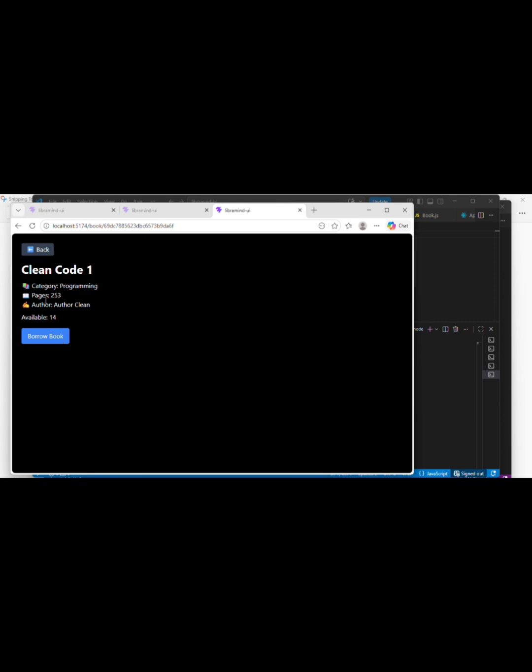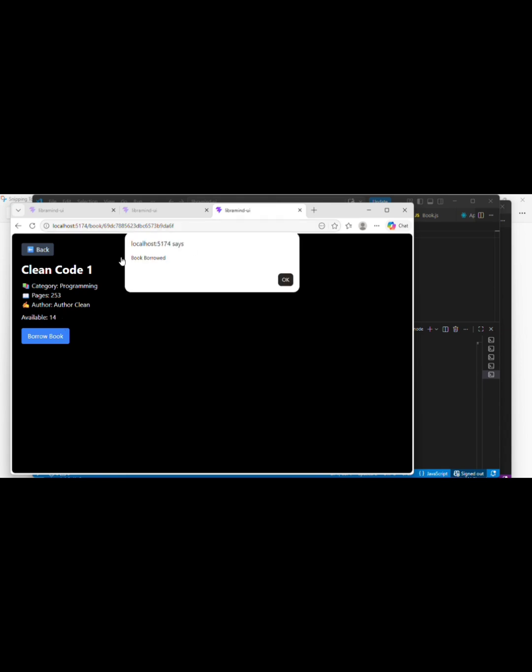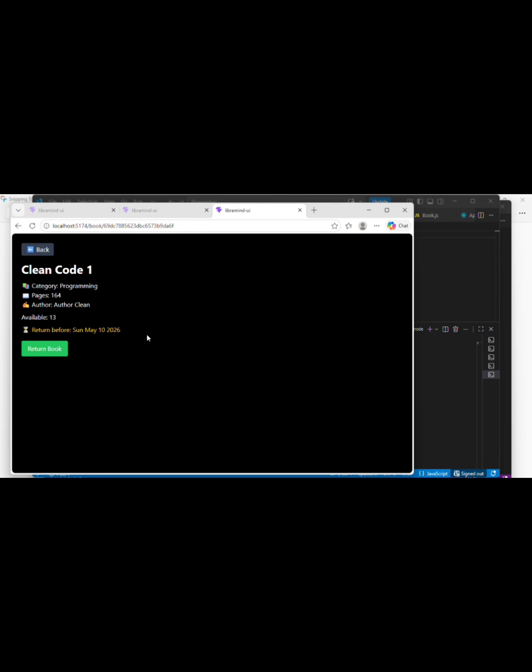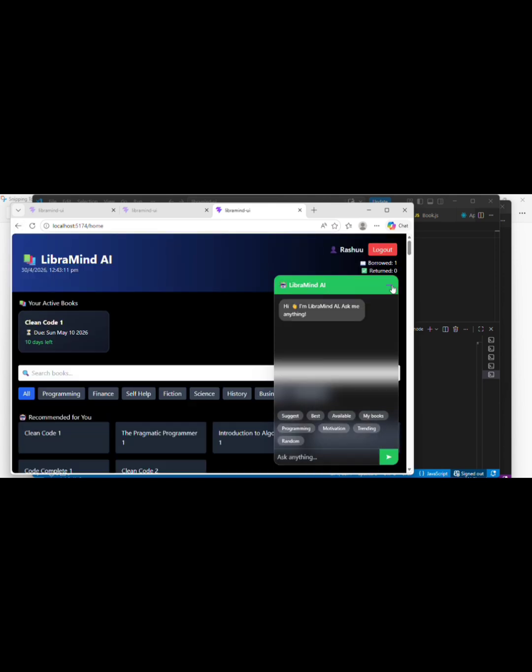Now suppose I click on one book. We can see which category the book belongs to, how many pages it has, the author, and how many copies are available. When we click on the borrow button, we can see the book is borrowed, and now we can see the due date, on which date we have to return the book. Here we get the due date as Sunday, May 10, 2026.